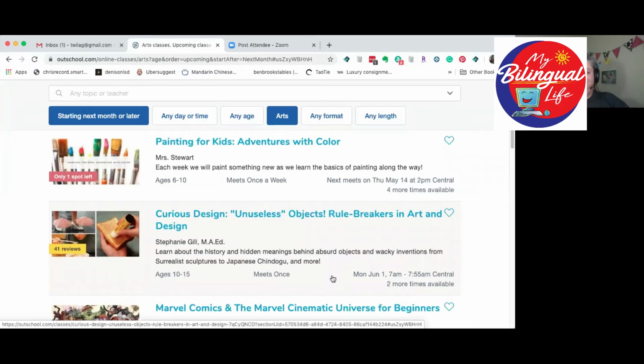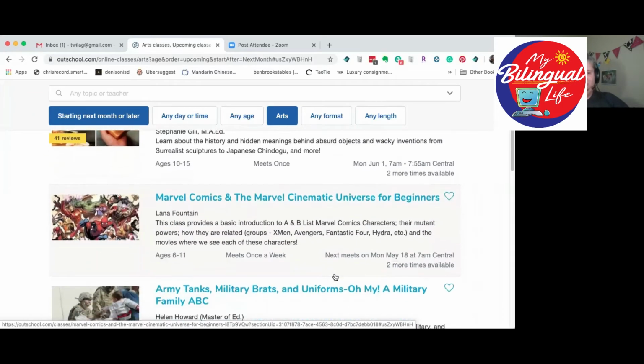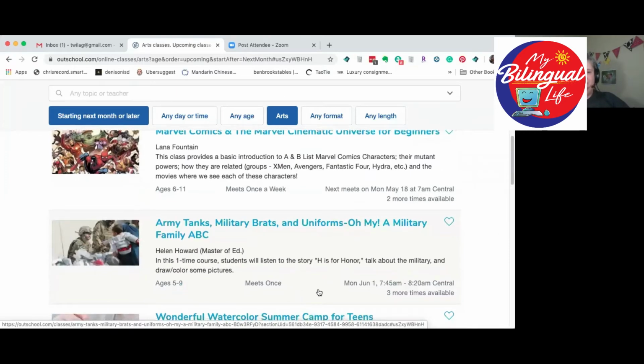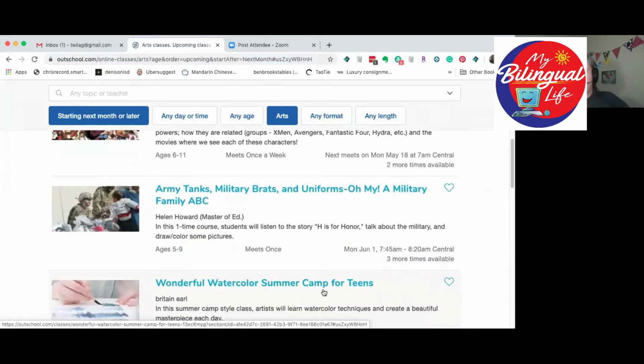Marvel Comics in the Marvel Cinematic Universe. Ooh, that would be something my son would love. Too bad he's too old to take classes on Outschool now. A military family ABC. Well, that looks like fun. So I like to just look and get ideas.